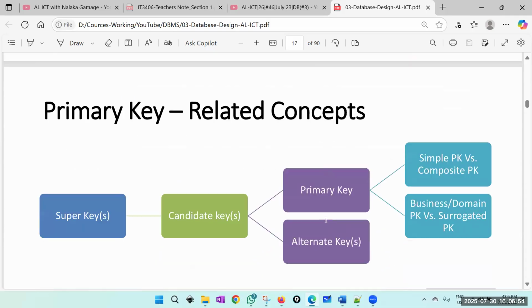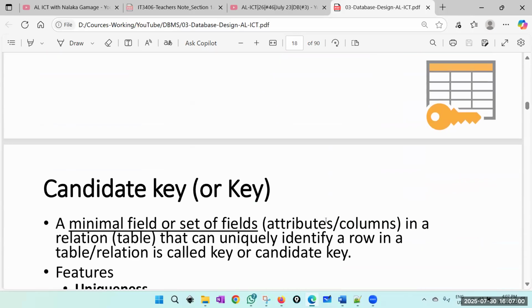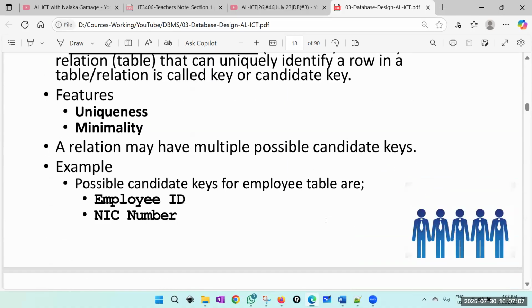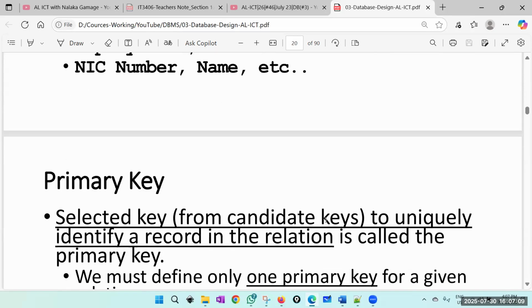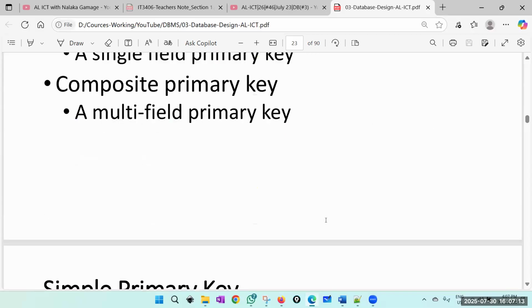Primary key and related concepts we discussed. What is candidate key? What is super key? What is primary key? What is alternate keys? Simple key versus composite primary key. Surrogate primary key versus domain primary key or business primary key. Right. So we have done all these things.